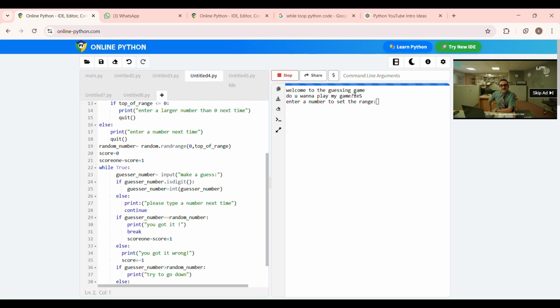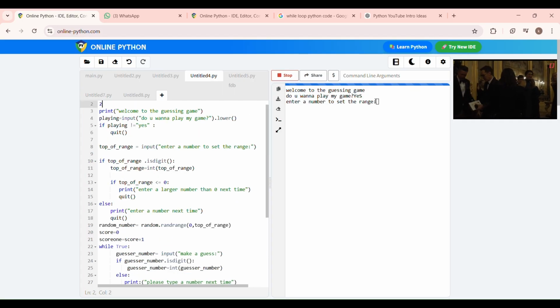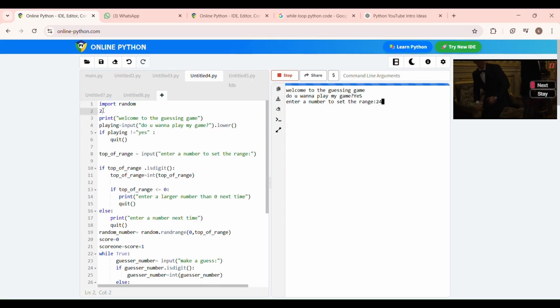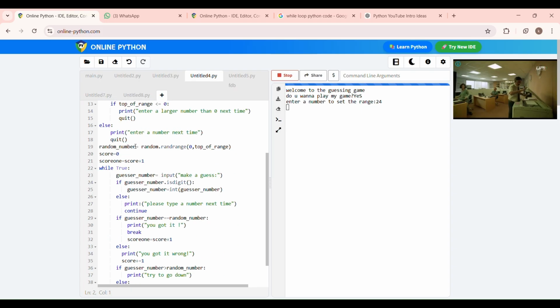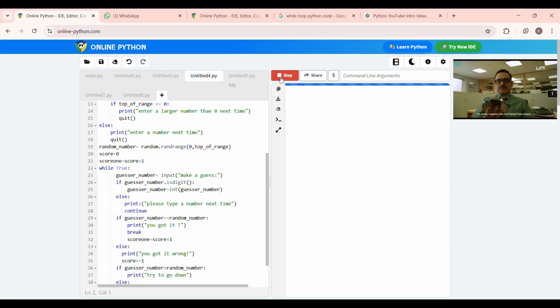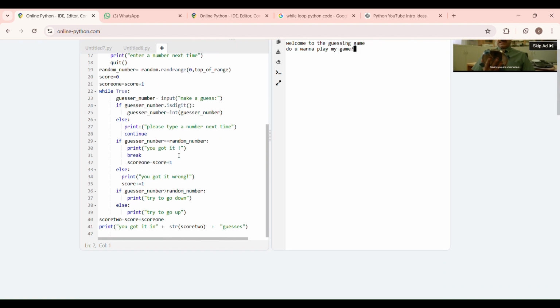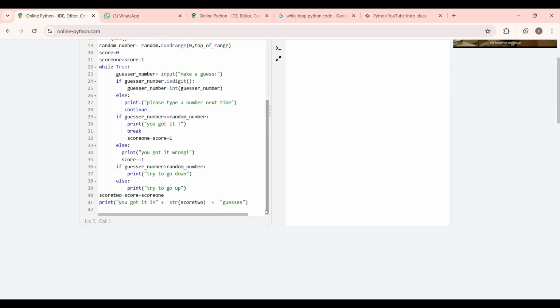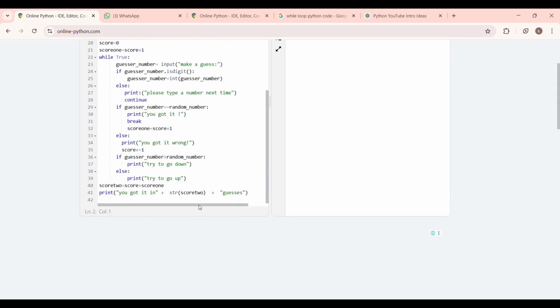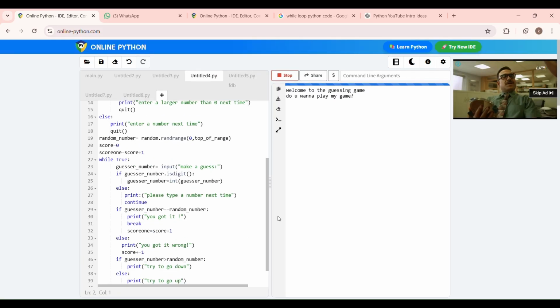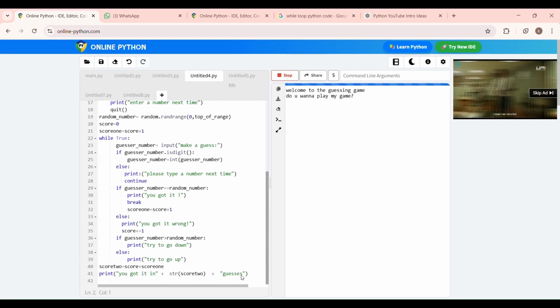See, if I take the top of range as 24, enter a number. One second, my PC is lagging. Sorry for the interruption by me.